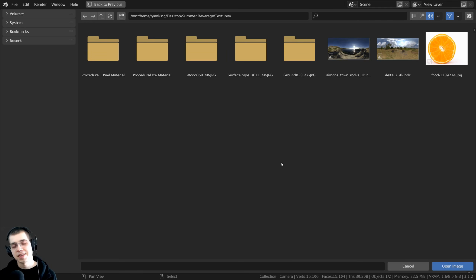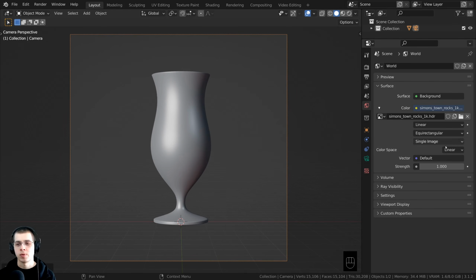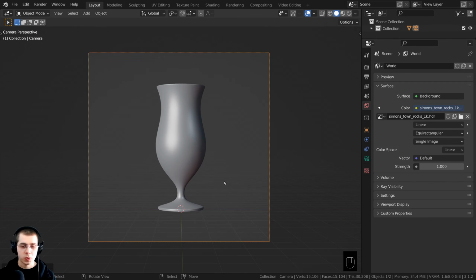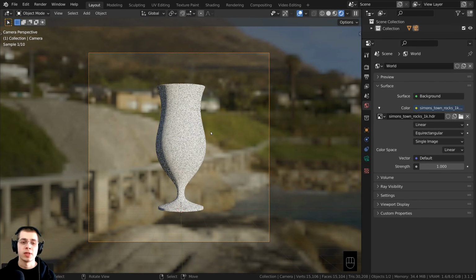Again, the link is in the description if you'd like to download the same HDRI that I'm using. It's a free HDRI from polyhaven.com. So here's the HDRI. I'm just going to click on this, and then click on open image. All right, so we've opened that up. I'm now going to hold down the Z button, move my mouse up into the rendered view, and then let go of the Z button, and we can preview how that's looking.